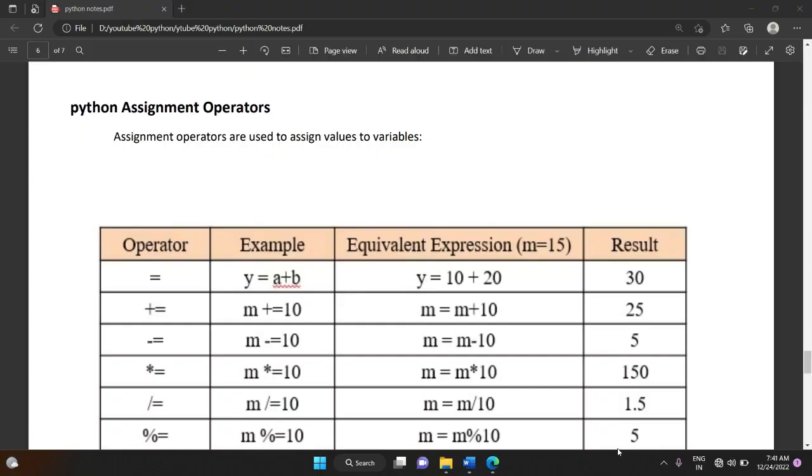So basically, what is the Python assignment operator? Here you can see my definition of the Python assignment operator. It is used to assign a value to a variable. Suppose you have a variable and you want to assign a value to it. You can give the variable any name you wish, suppose Abhay, or AB, as you wish.